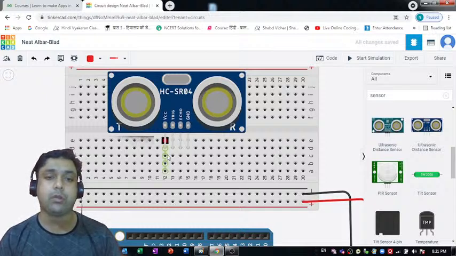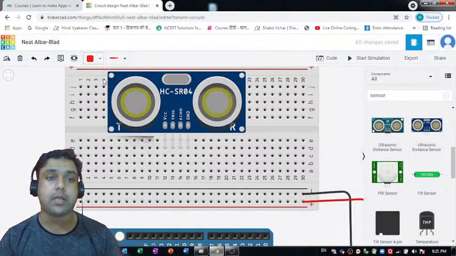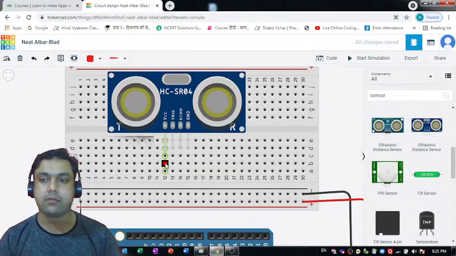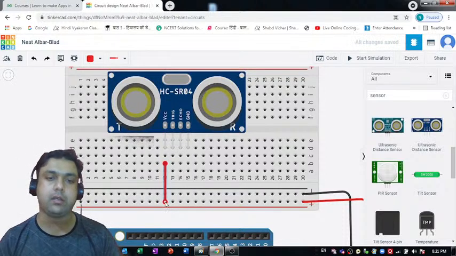Now to which point we have to connect this VCC pin? So VCC pin has to be connected to the positive terminal, absolutely right. So we can simply click on this and we can connect it with the positive terminal over here. Fine, so successfully we have connected it.